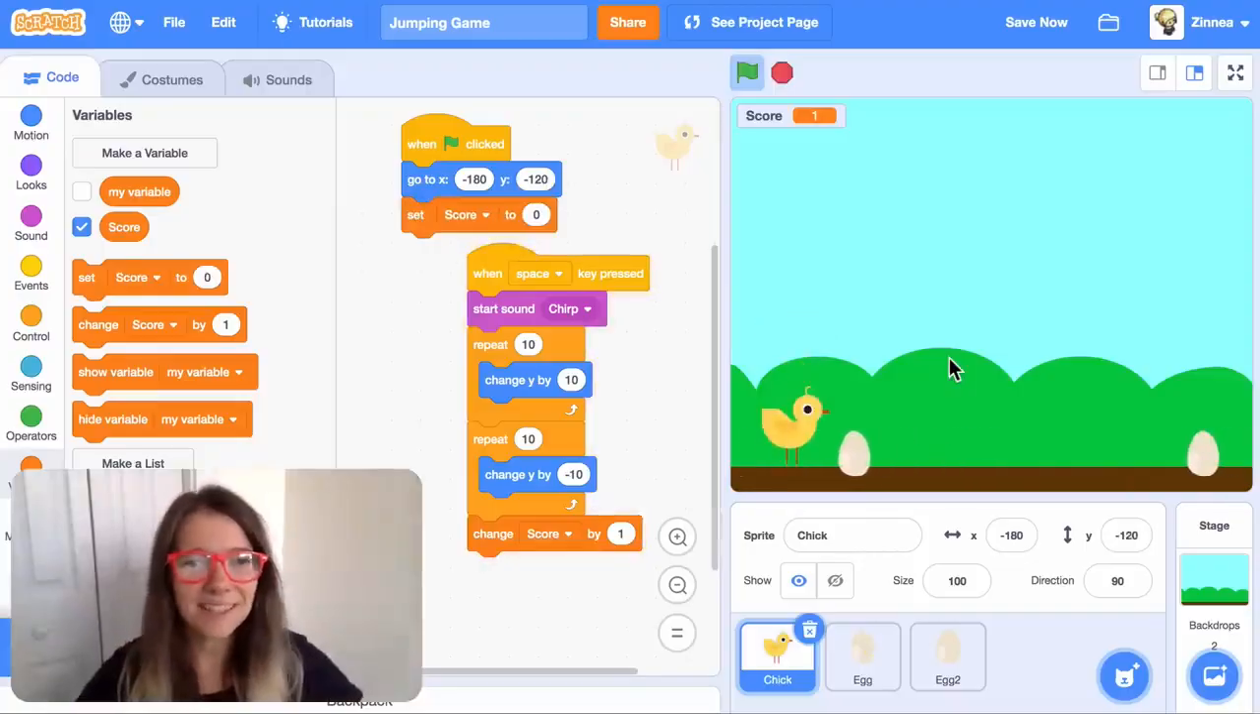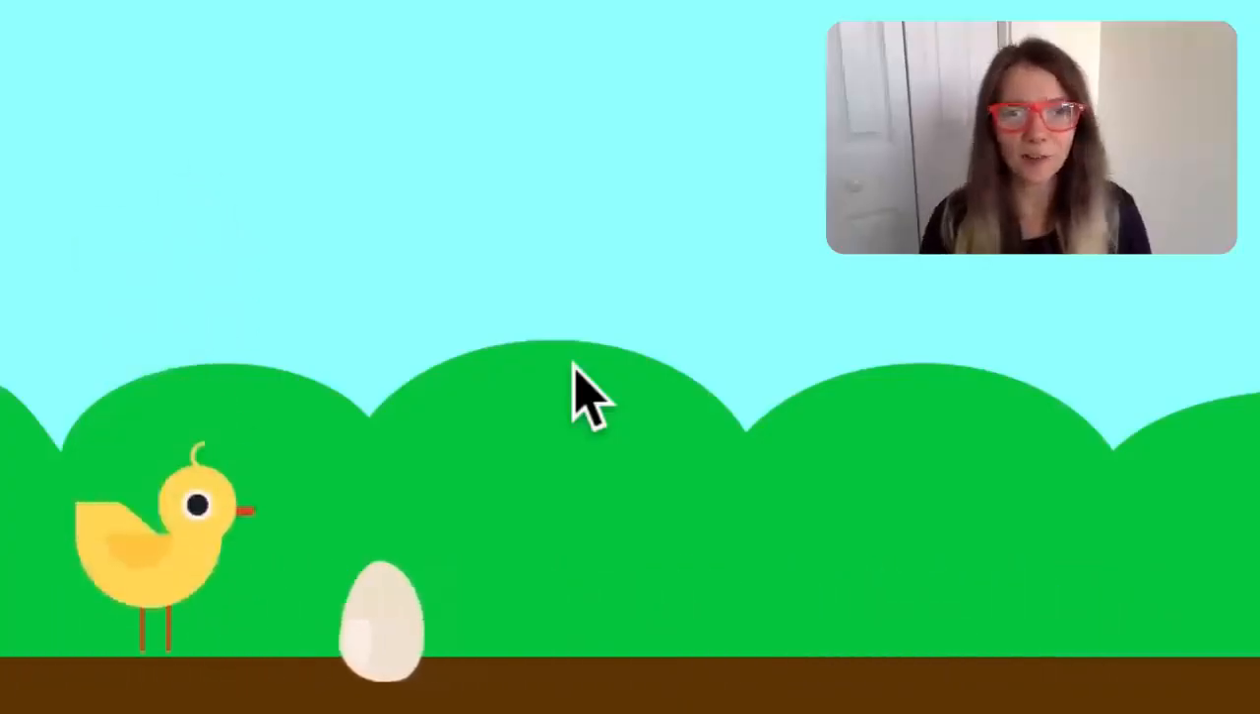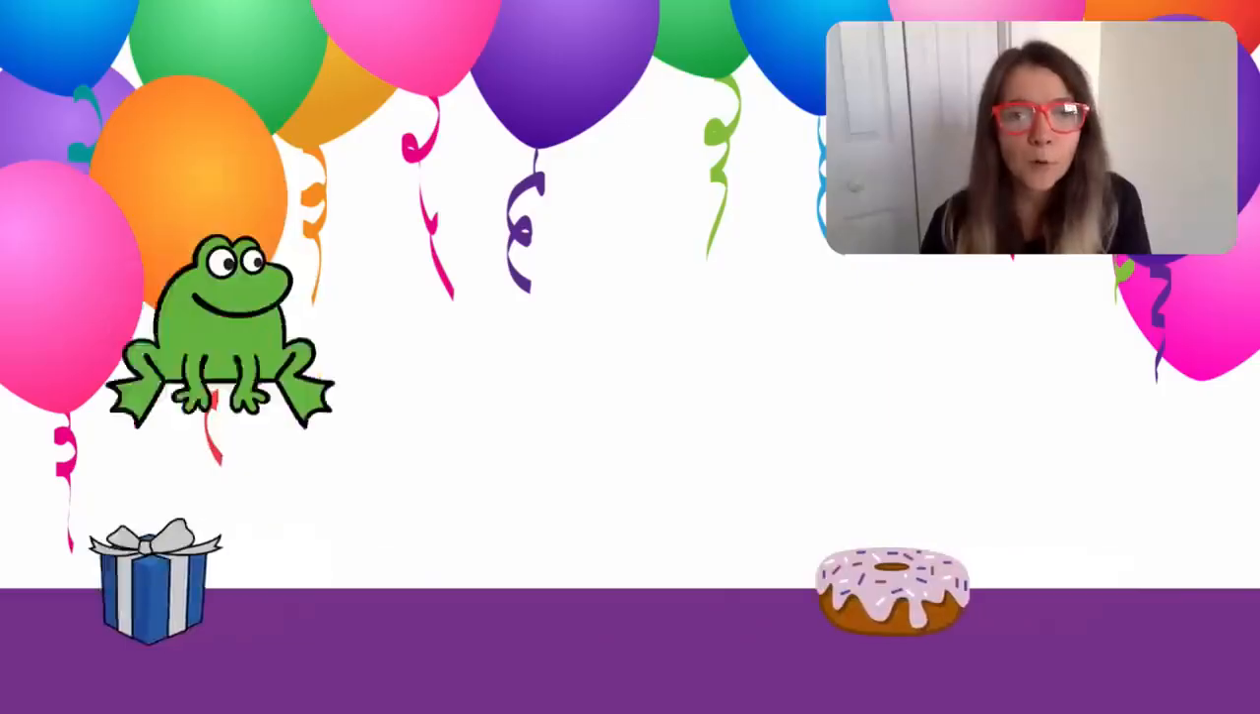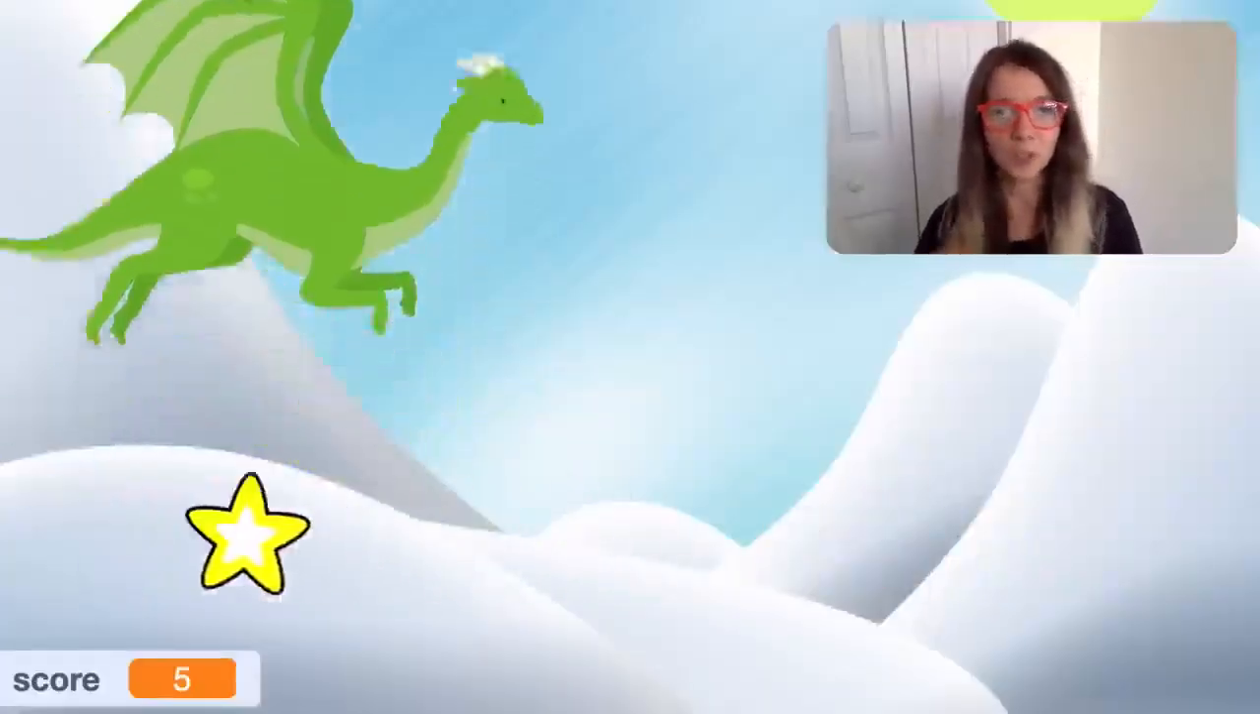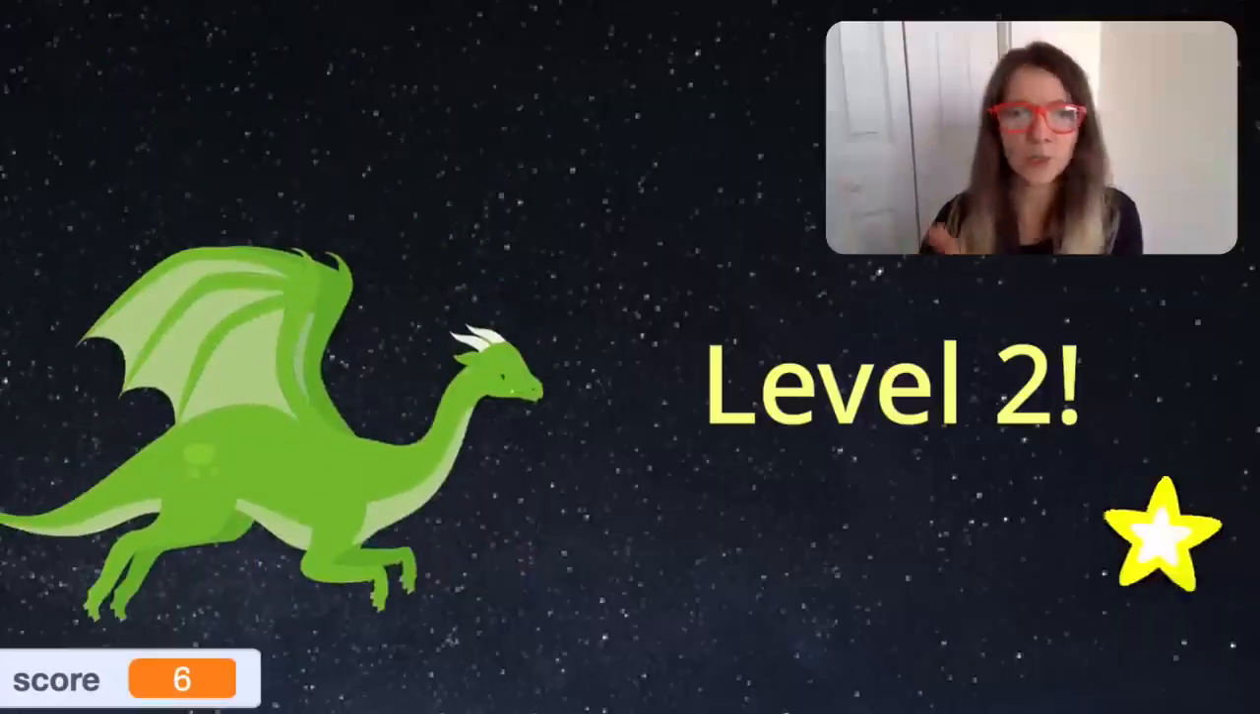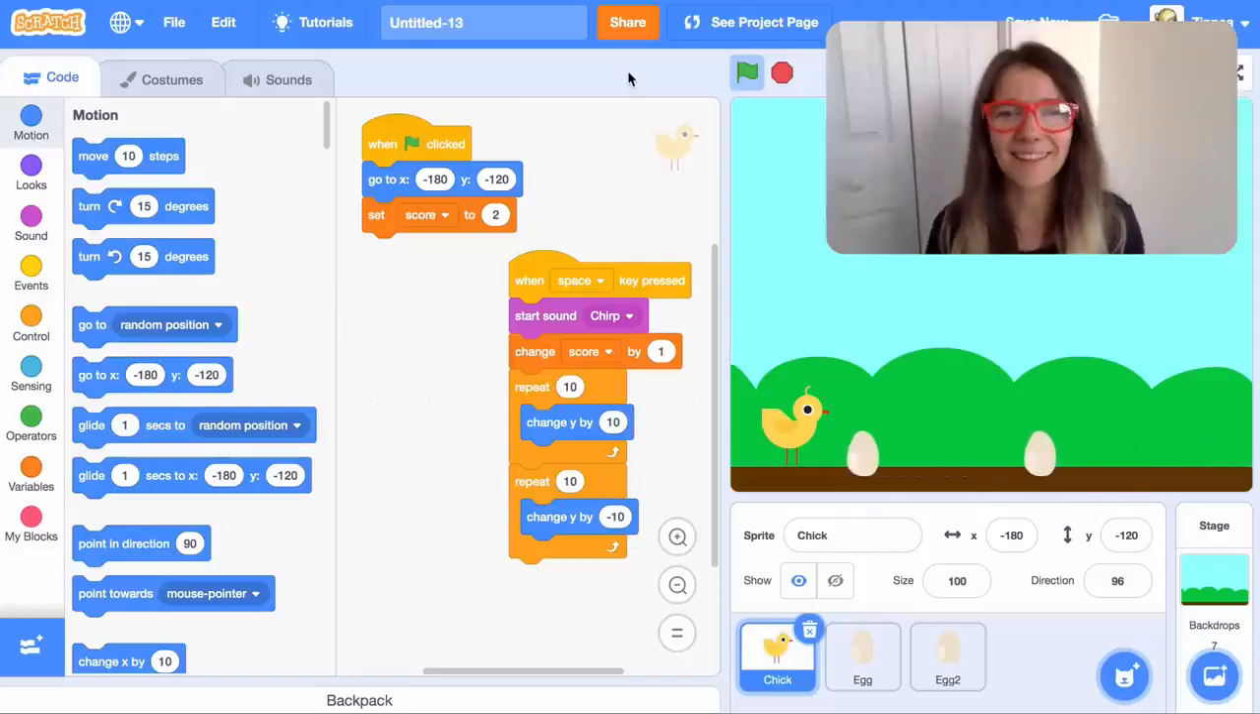There we go. That's a jumping game. I hope this tutorial helped you out. There are lots of other things you could try. You could have multiple kinds of obstacles. You could have, once the player reaches a certain score, the backdrop changes, so it's like they went to level 2. I can't wait to see all the things you make.